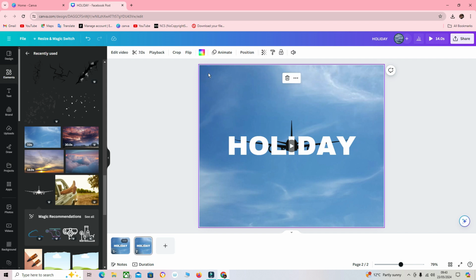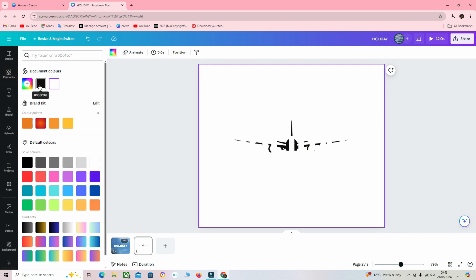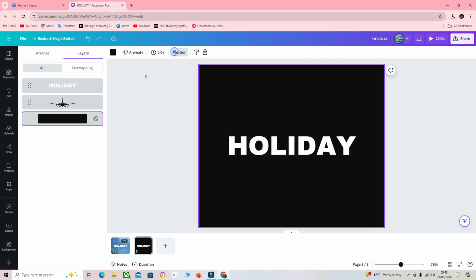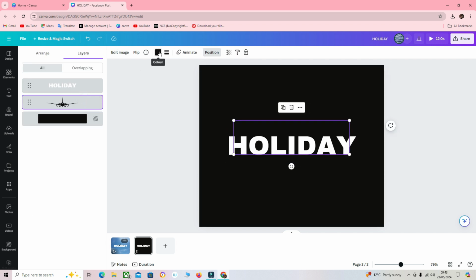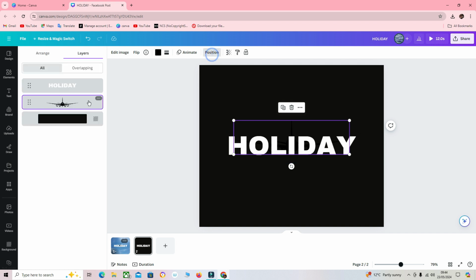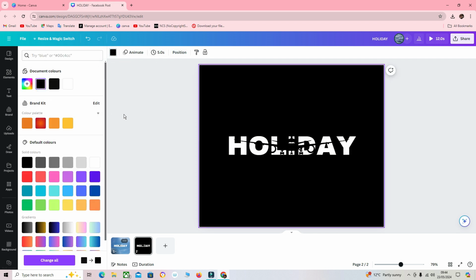Delete the video from the background and make your background black. Go to position, bring the airplane in front, but make sure the background and the airplane is black, not gray. Both of them must be black. See, the background is a bit gray, so I'm going to change it into black.